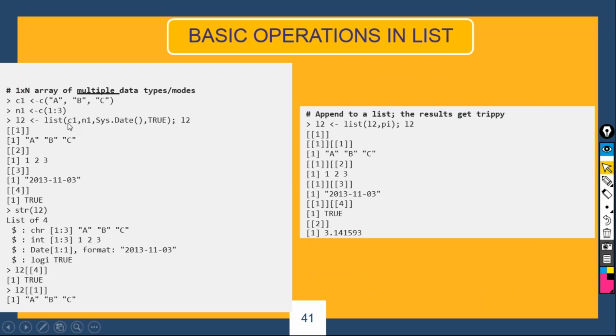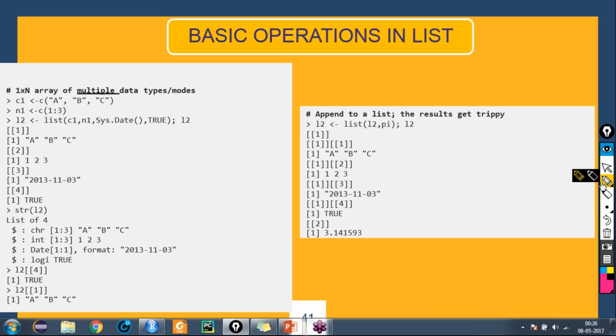right? Okay, so some basic operations in list. Let me tell you one thing: as you have gone through vectors, lists, and sorry, matrices and data frames, now it will not be difficult for you to catch all these things. Why? Because you have covered those things. So the basic operations you already know, how to combine and all those things, right? So let's see here. Here it's 1 into n, which means 1 row and n columns and multiple data types. This is what a list is called.